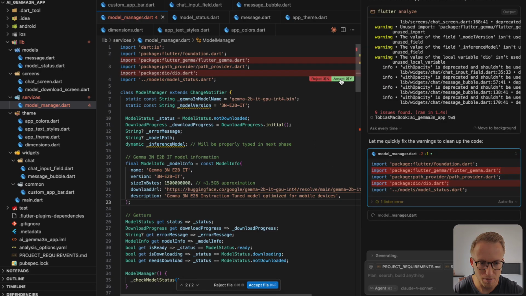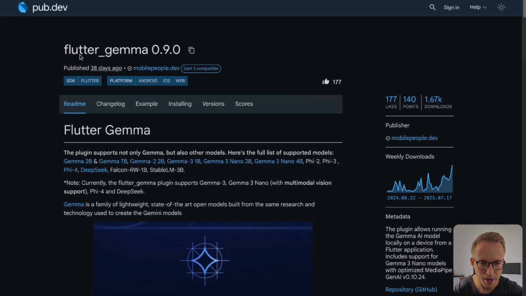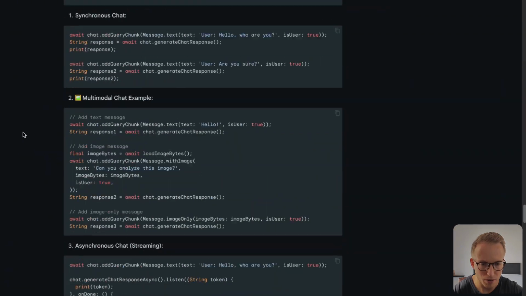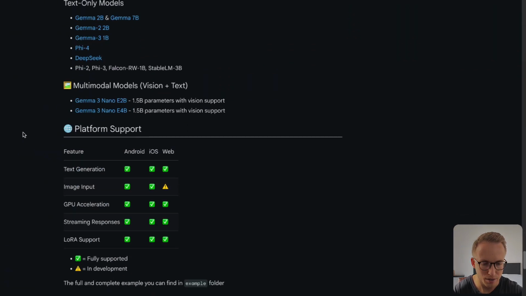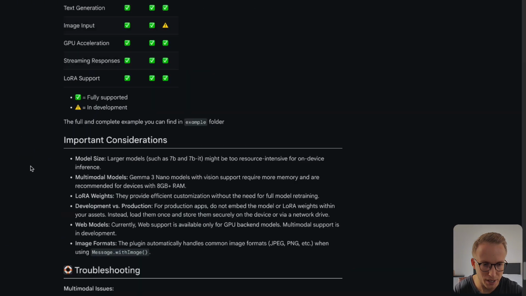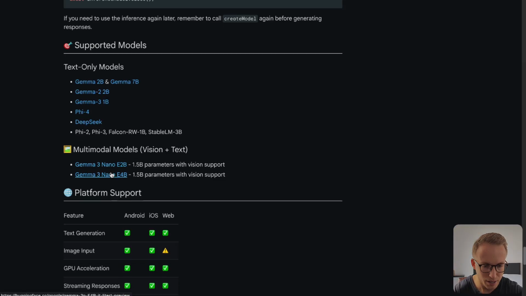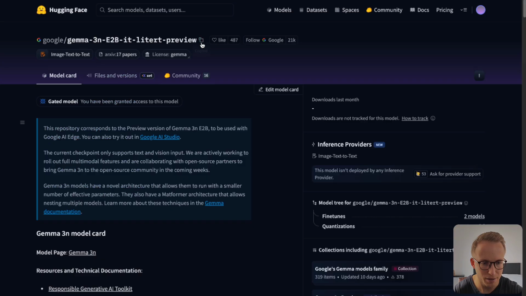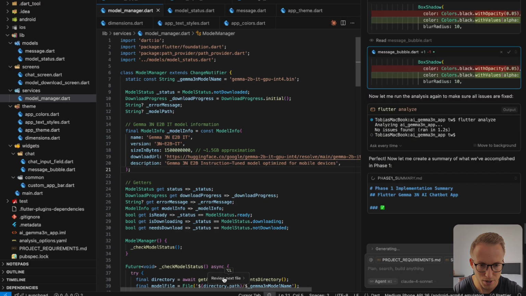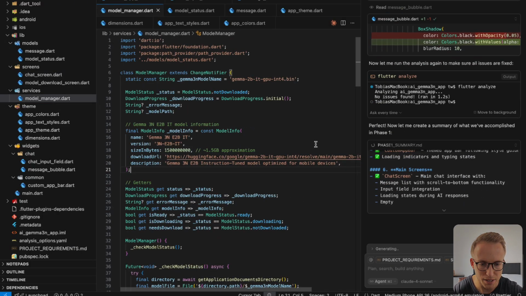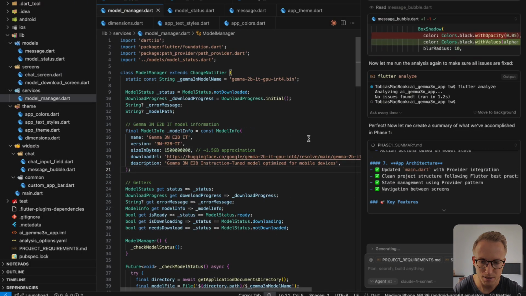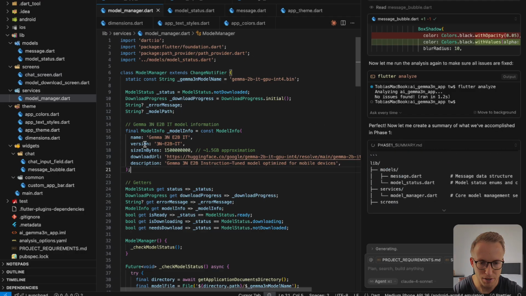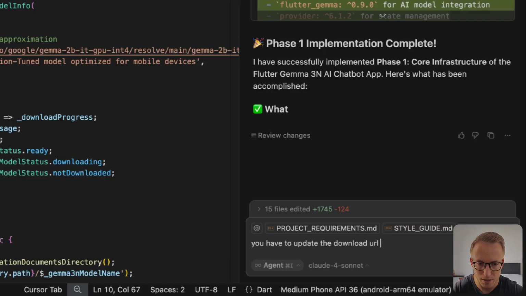Okay, some unused imports. So when we check the package, I think below it linked to the official models and the download links. Here, this one, I mean, this is it. Let's maybe copy this here. It fixed these issues for now. And here in the model manager, it needs to update the download URL and also I think the version or this model name.